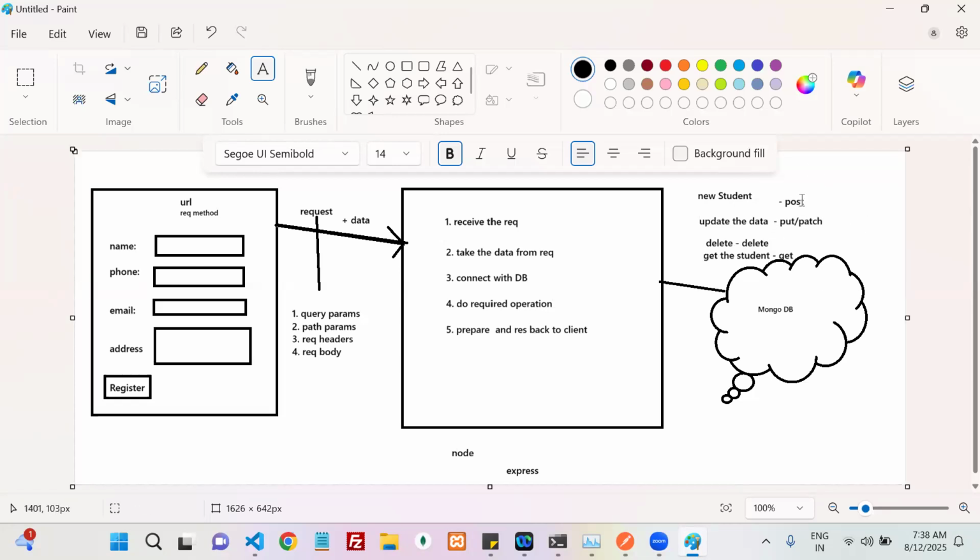There are some other methods also, like trace. We'll discuss them at the time of writing the endpoint, but these are the frequently used methods. When a new record is inserted, you can use POST. To update the data, you can use PUT, or most of the time PUT or PATCH. Then delete, and retrieving. These operations only we are going to perform.